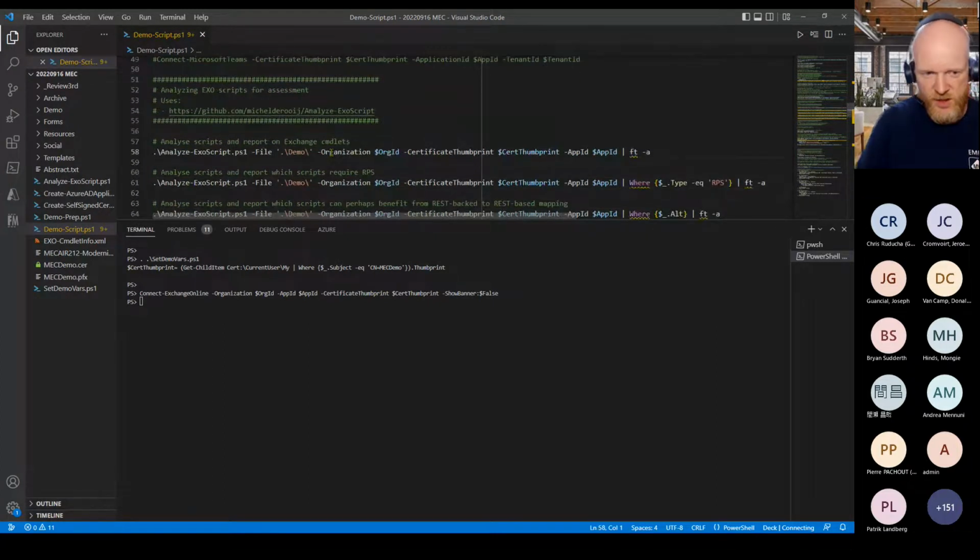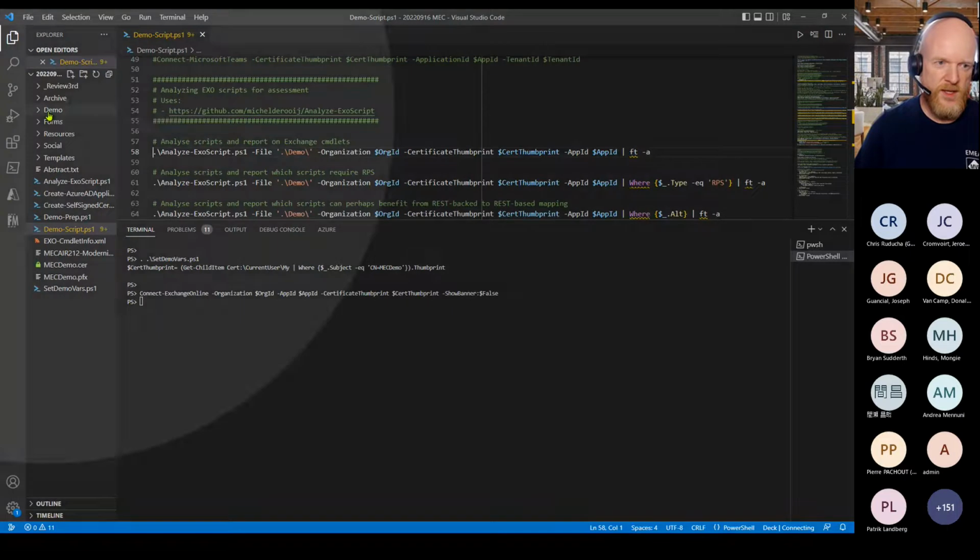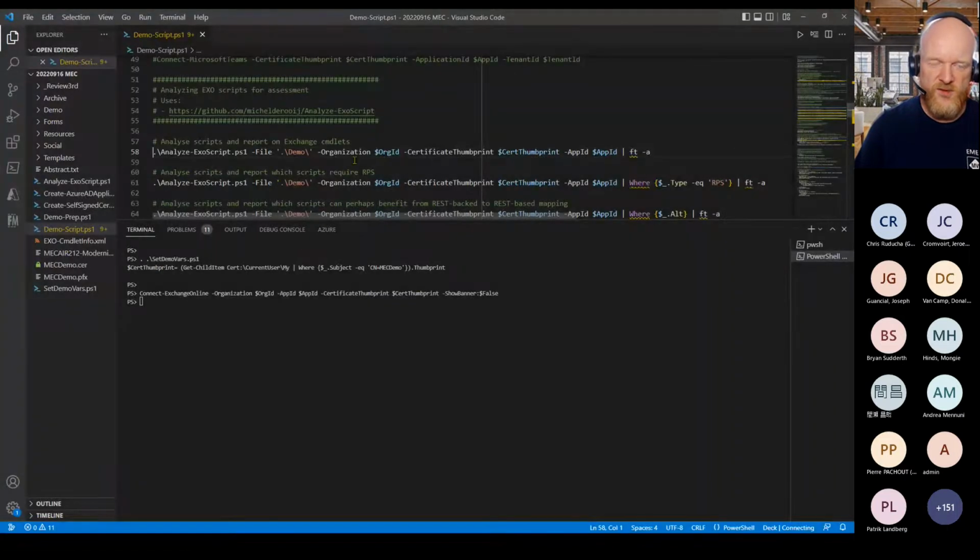Now to demonstrate the resources which I mentioned in one of the slides, I have a folder here. In that folder, I have some real-world PowerShell scripts for Exchange. And I'm going to fire off my Analyze-EXO script against that demo folder using the org ID, certificate thumbprint, app ID.